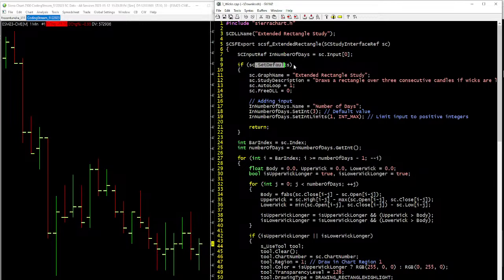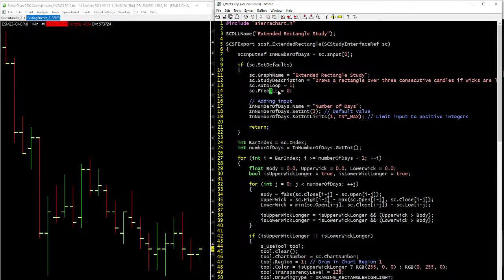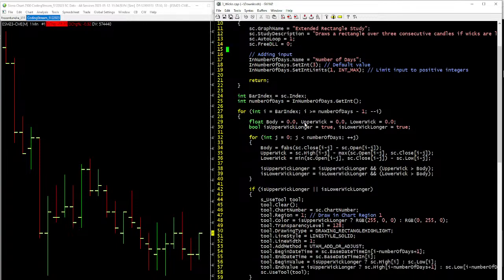And then here we have our set defaults code block. This is where all the defaults for the study are going to be set. The study is going to be called extended rectangle. It's got a description here. Auto loop is turned on. We've got this free DLL set to false or 0. We can go into discussion of what that is. This is kind of for development purposes. It just makes it easier to develop things with respect to having Sierra release its lock on the actual DLL file that is being compiled and then hooked into the platform. So we can return to that. It's not really important for this.